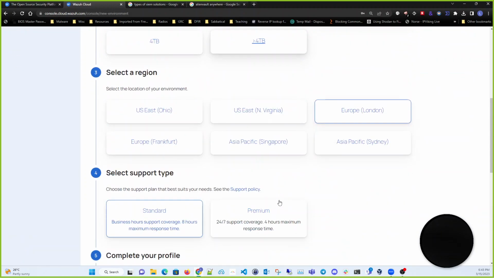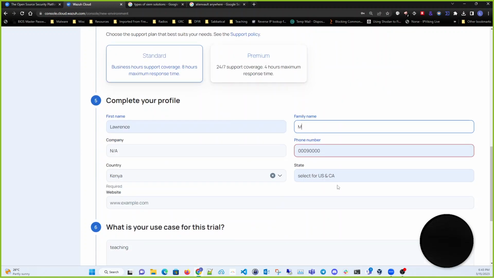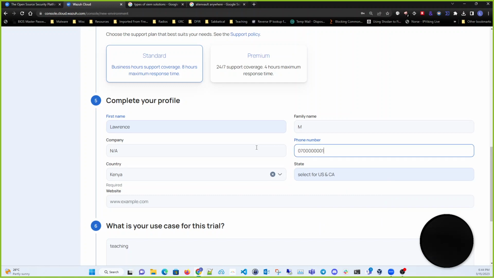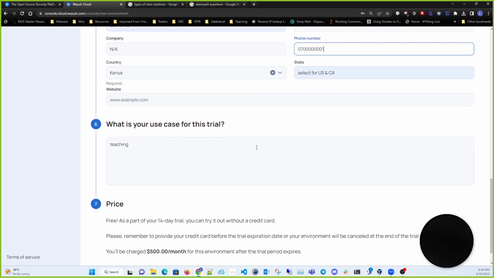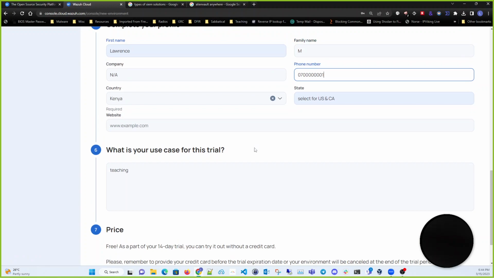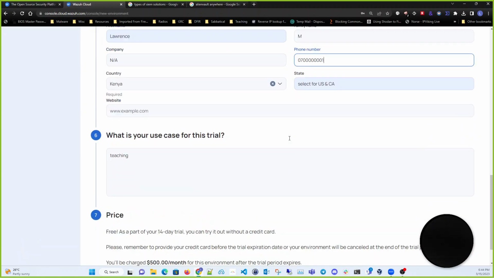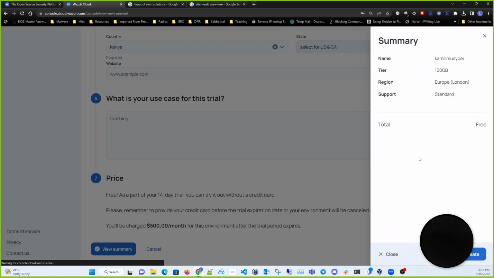Now what is pending here? Okay, 07. Yeah, I know this is bad practice. Might be good practice also. Then everything looks okay, and now I can view my summary, and go ahead and create.